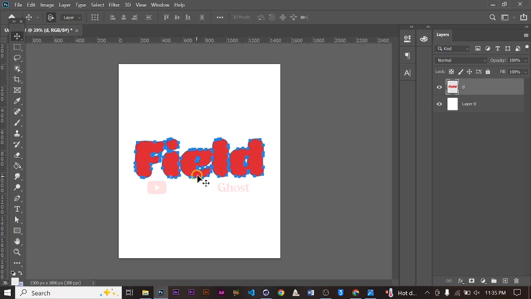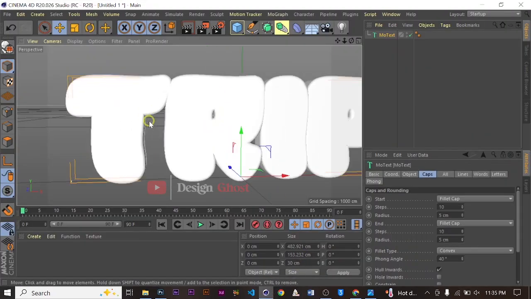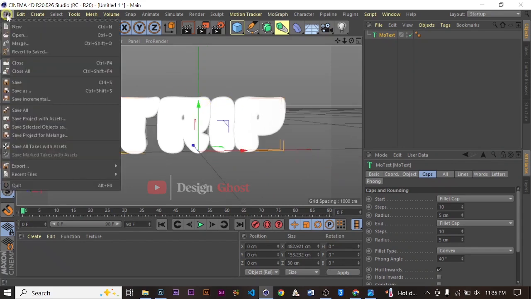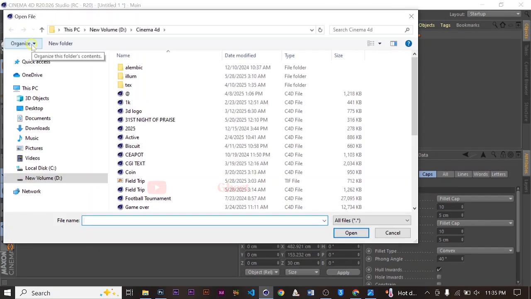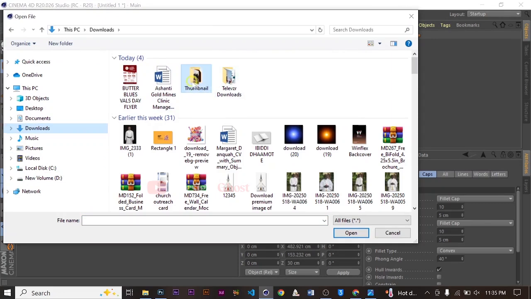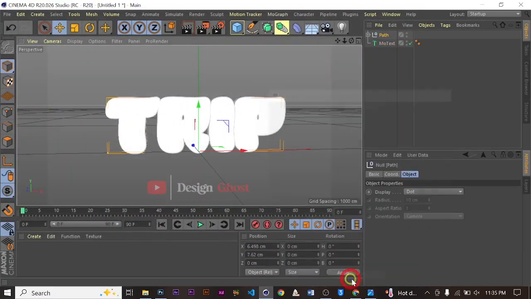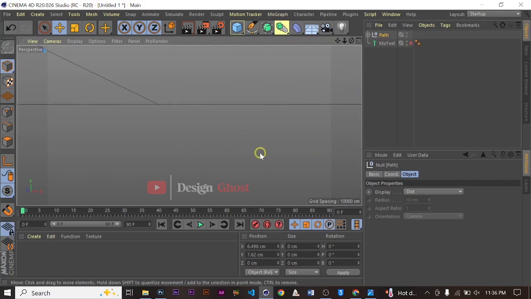So we are going to move back to Cinema 4D. Here, instead of bringing in new, we are going to merge. So merge, and we are going to locate where we saved our file. This is where we saved it. To open, okay. And now our path has been brought into Cinema 4D. Let's take this out and see.